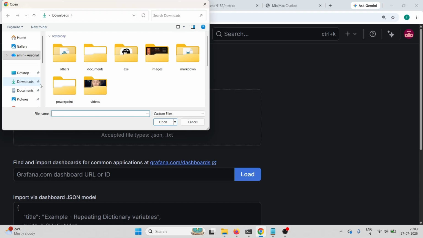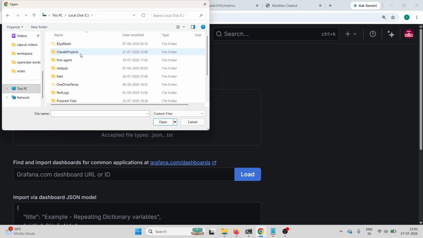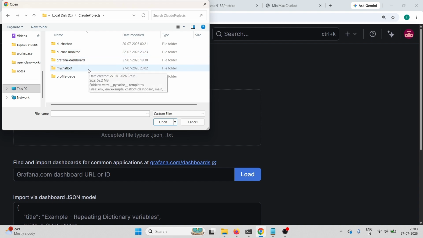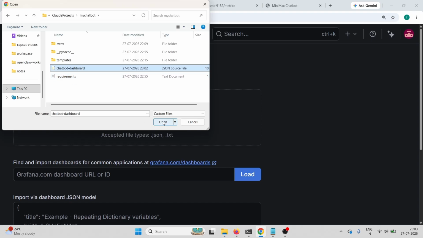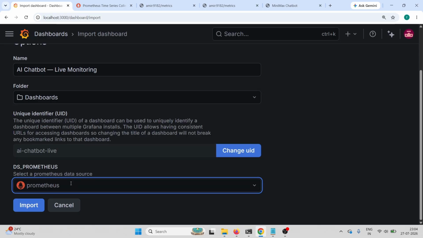Now I'll go to this PC, then to this Claude project folder, then my chatbot, and this is the chatbot JSON. I will import it. The name is AI chatbot live monitoring, and the data source is Prometheus data source. This default one I'm going to select. Let's import it. So you have to select your data source as well here and import it.